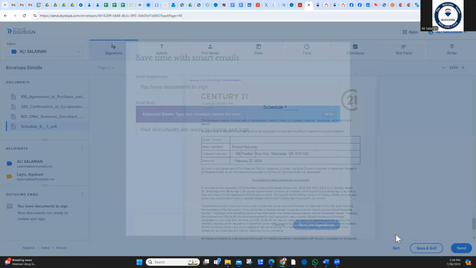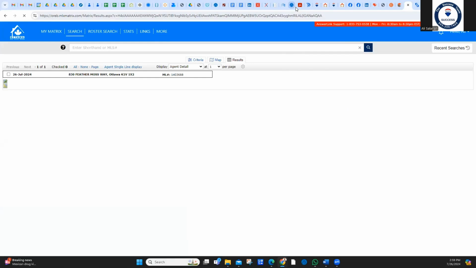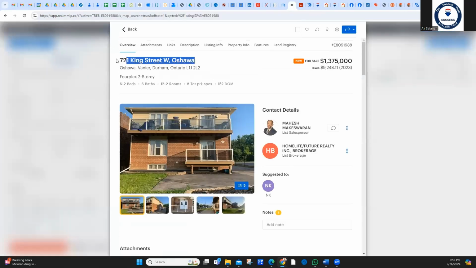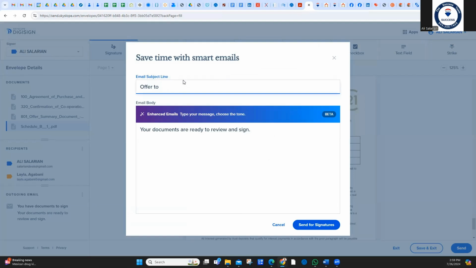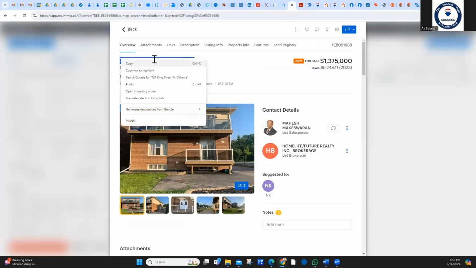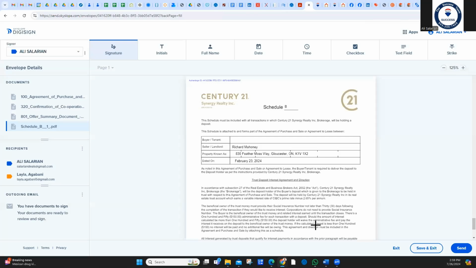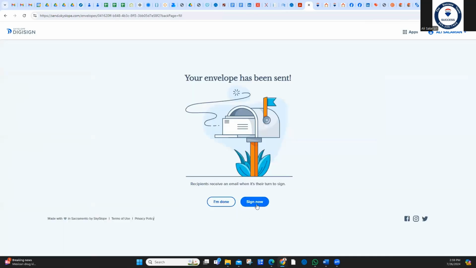So next is send. When you go to send, you can put the property address here. In this case, you can take the address from here. It's better when you send it to your client, you're saying this is the address. And then you go send for signature. When you go send for signature, you can sign yourself or you can say, I'm done. But it's better always to make your client sign first.